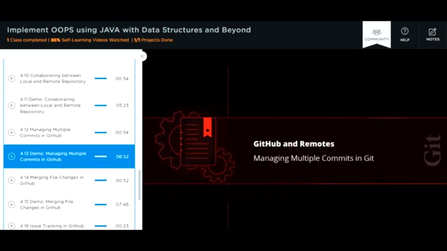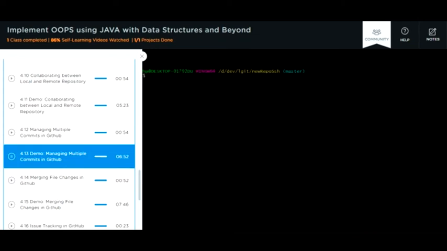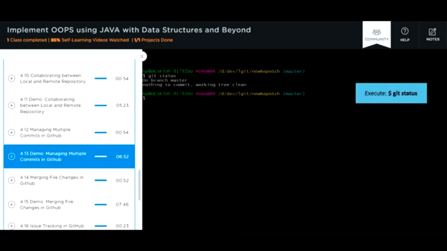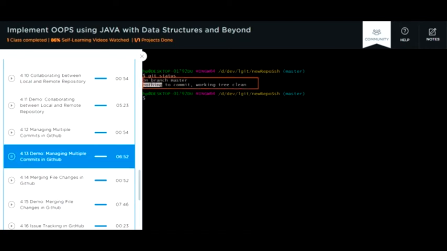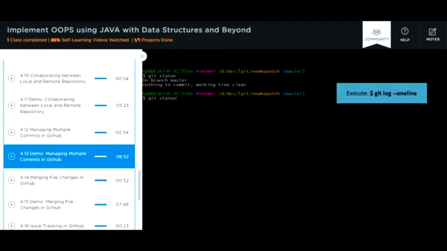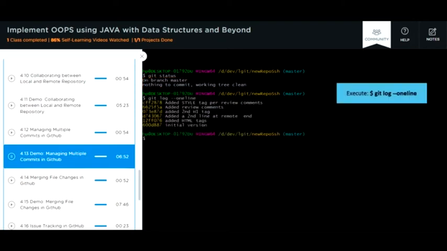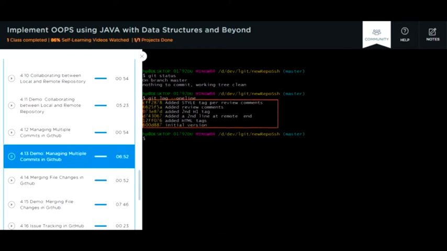Let's learn how Git manages multiple changes to a file in the local and remote repository. Execute git status in the local repository to know the working tree status. Note that you are in the branch manager and the working tree is clean. Execute git log --oneline to check the file logs. Git indicates 6 commits in the local repository.